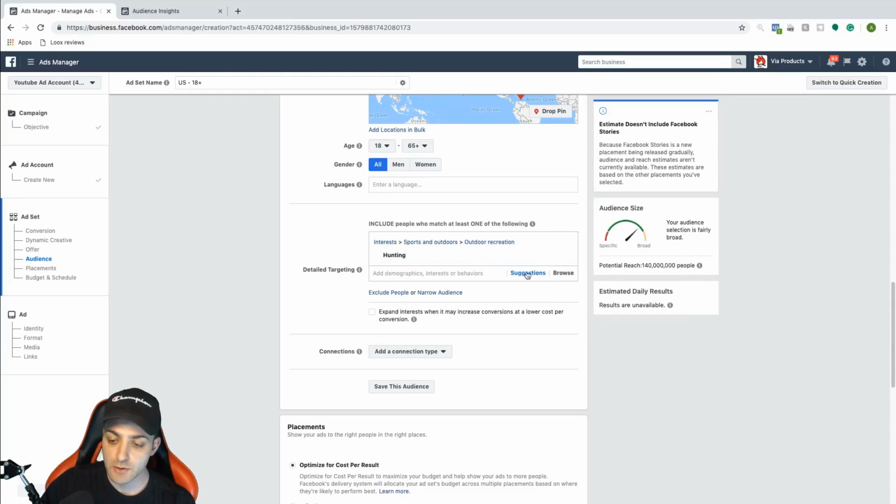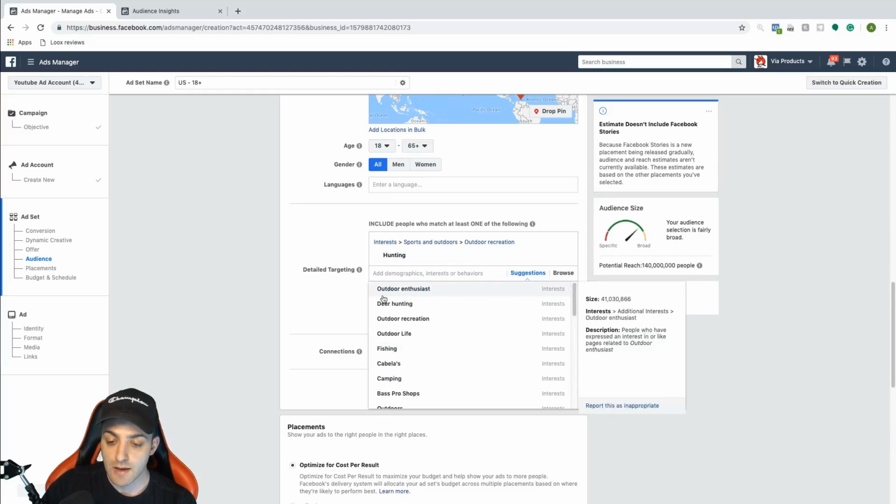So right here you have the suggestions tab, and now it's going to show you interests that are related to hunting. This is how I get some inspiration for interests. So there's deer hunting, there's fishing, Cabela's, camping. These are all potential interests that I would test. Even if they don't all work, this is how you find the winners and the losers. You cut the losers after a few days and keep the winners.